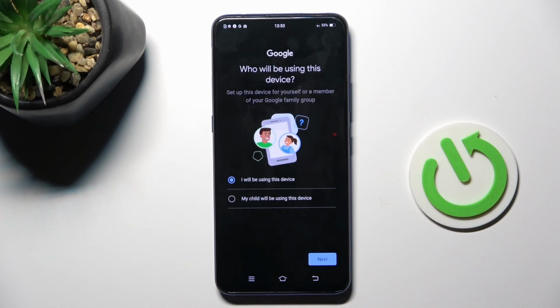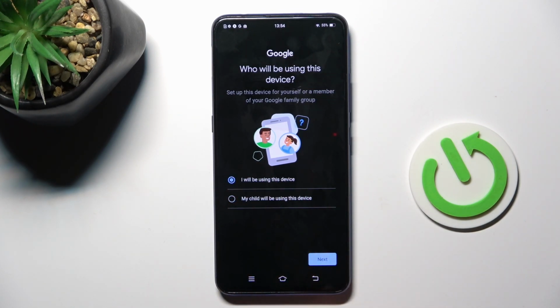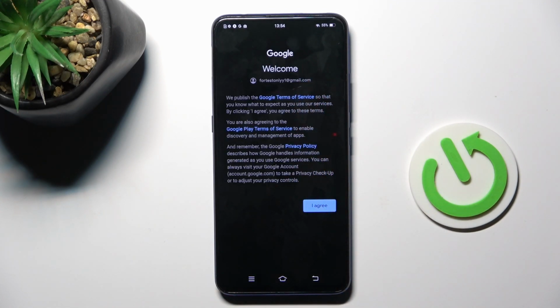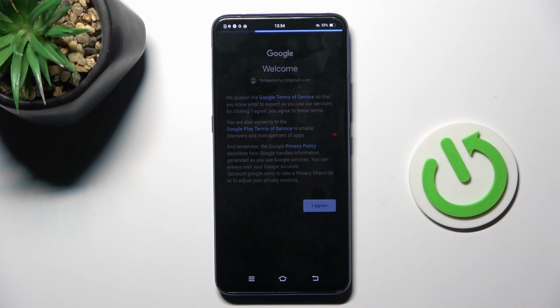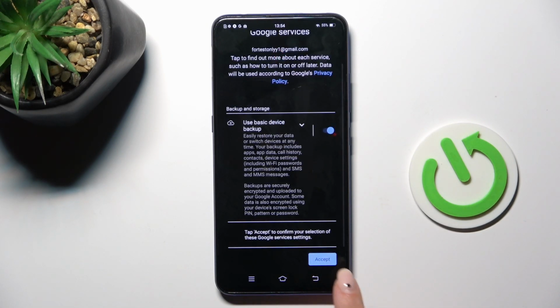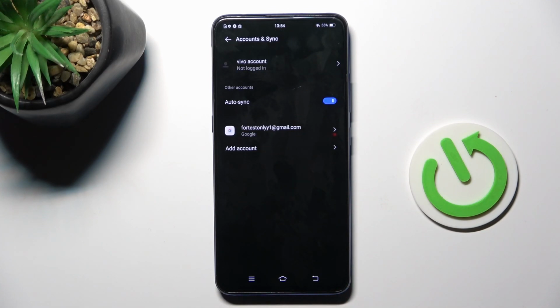And now just mark if this device is yours or if it's for your kid. Tap on next then. Tap on I agree if you do agree with all the above terms of service and privacy policy. And that's it. As you can see, it has been added.